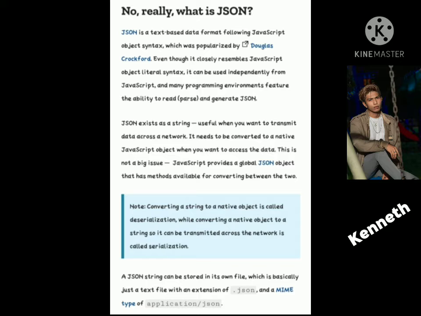JSON exists as a string, useful when you want to transmit data across a network. It needs to be converted to a native JavaScript object when you want to access the data. This is not a big issue. JavaScript provides a global JSON object that has methods available for converting between the two. Note, converting a string to a native object is called deserialization, while converting a native object to a string so it can be transmitted across the network is called serialization.